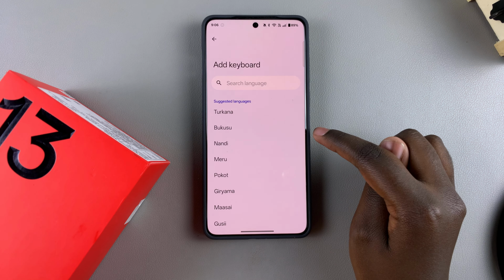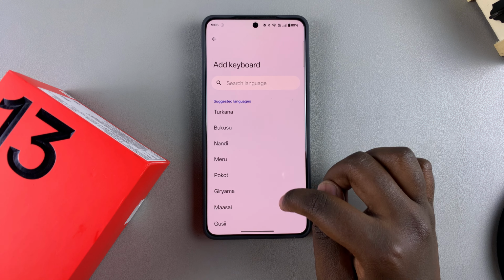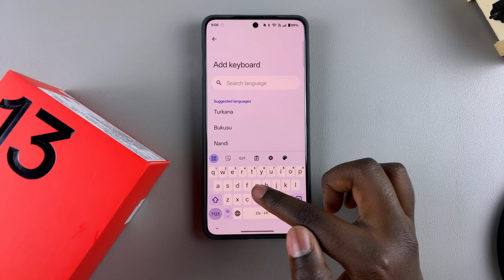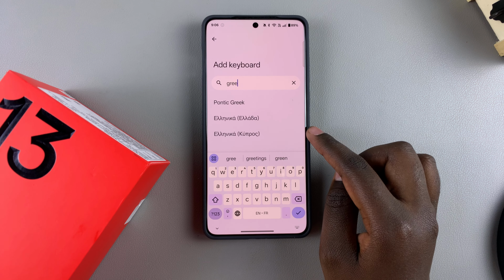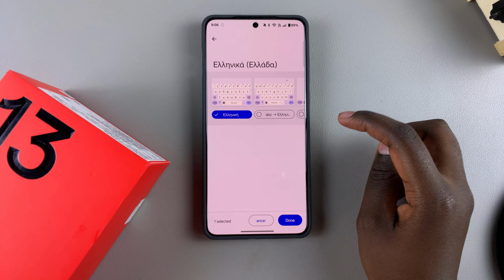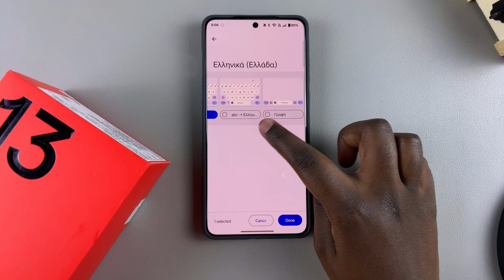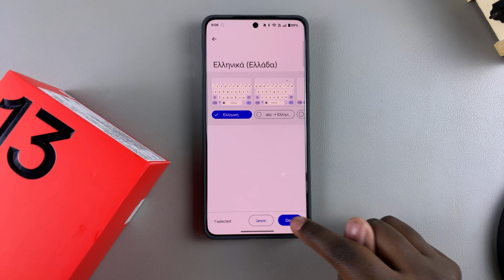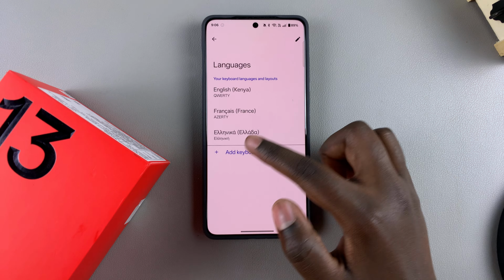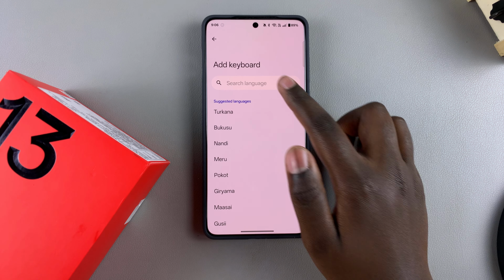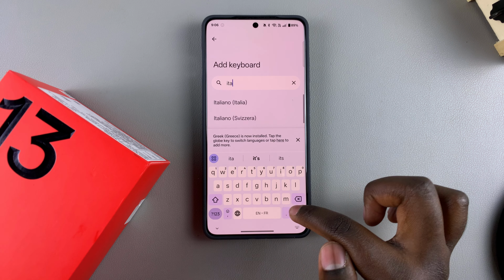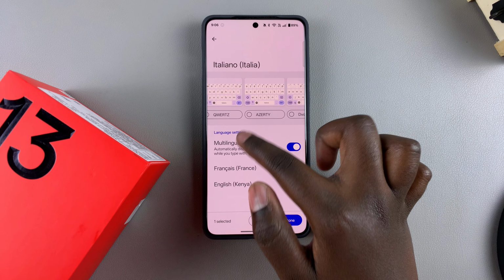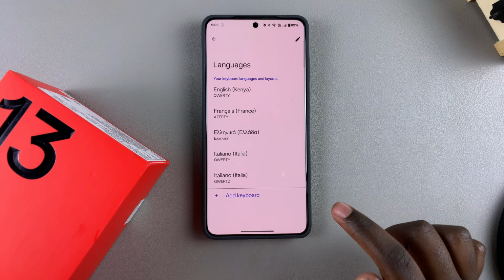However, if you have just that one system default language and you want to add something different, simply select Add Keyboard. And then you can use this search function, or you can just scroll through the list and look for the language that you want. So let me use the search function and then select my language. Choose the keyboard style that you want to use. And then once you've done that, select Done. From here, if you want to add another language, you can just tap on Add Keyboard, search for your language, choose your keyboard style, and then tap on Done.